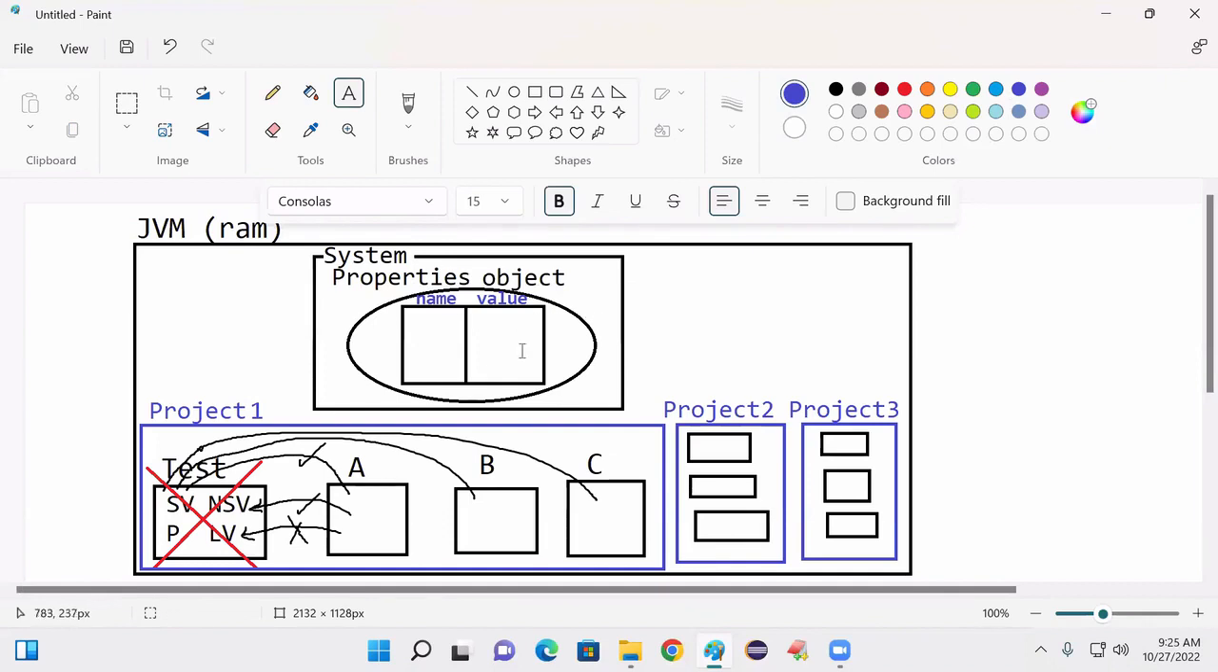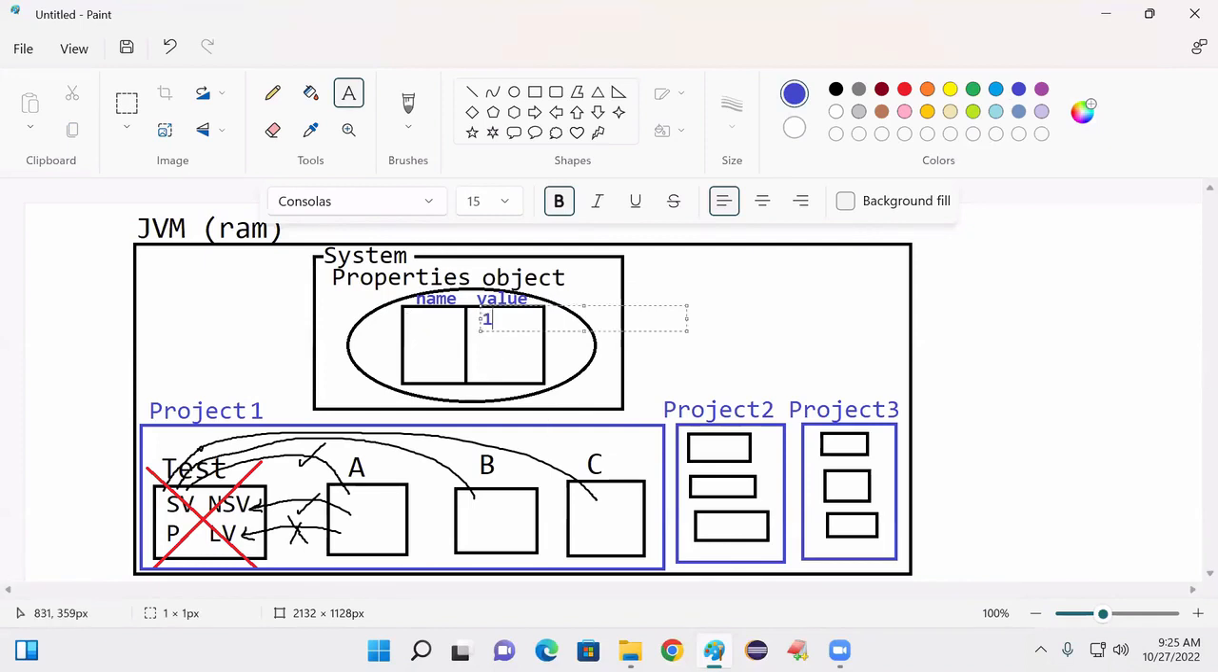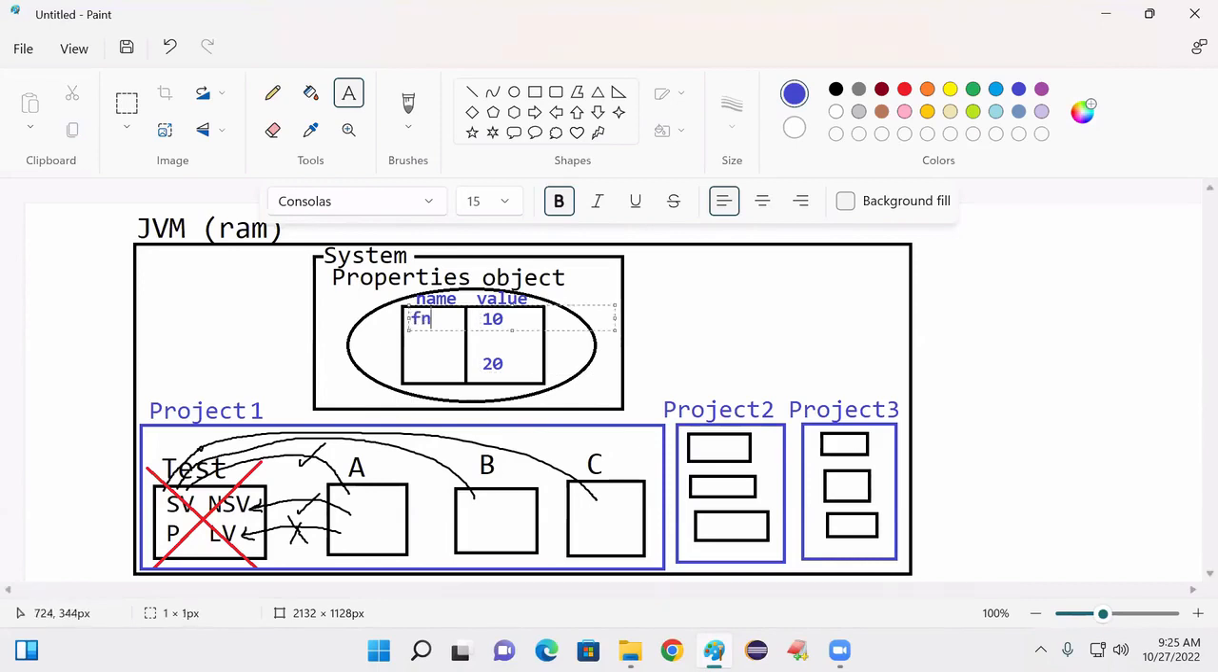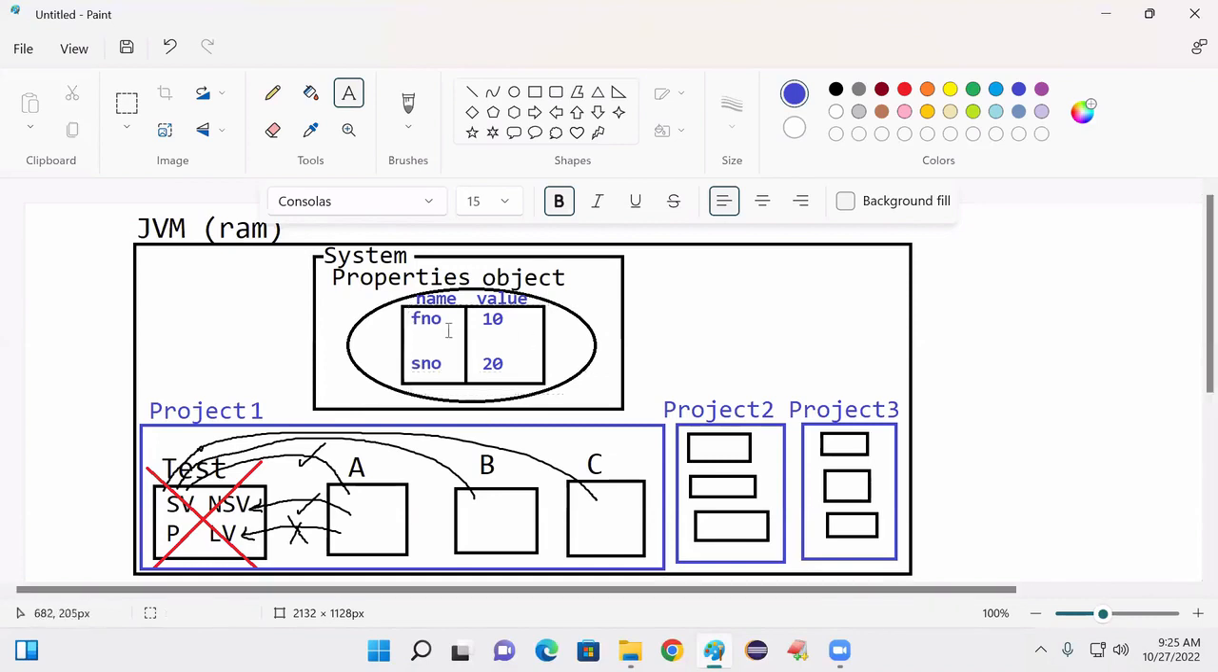Okay, name and value we have. Now what is the name? Your property name. For example, I want to store here 10. What is 10? Now I want to store 20. What is 20? According to your project, 10 is a first number. According to your project, 20 is a second number. Nothing but variable names here. The variable name is nothing but property name.